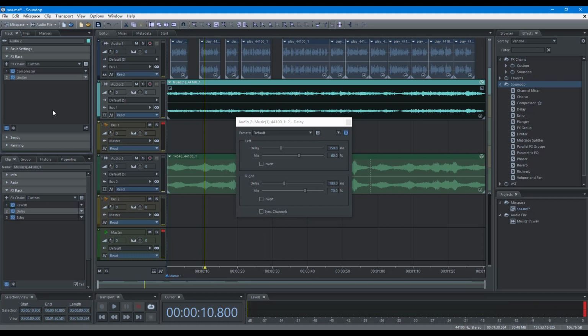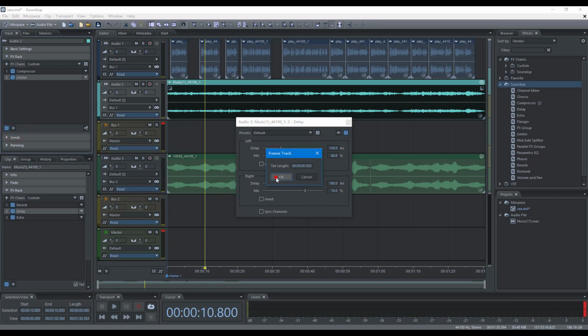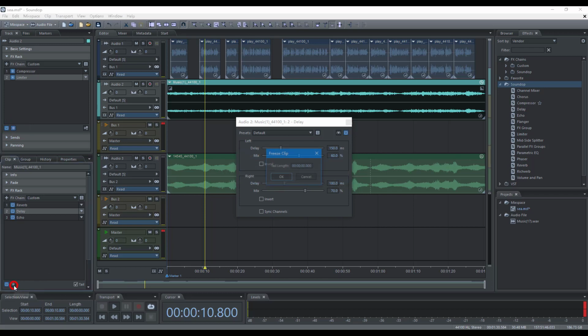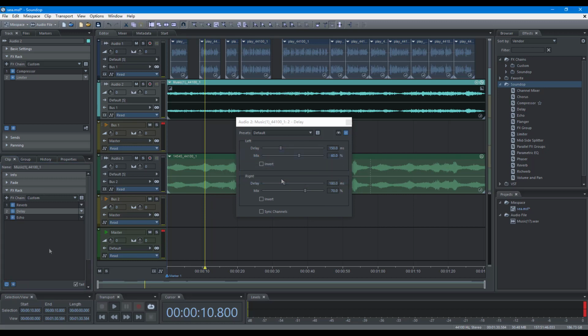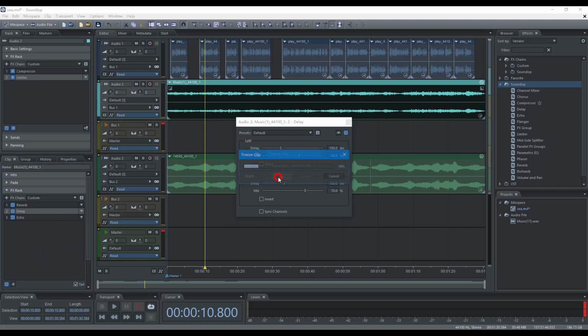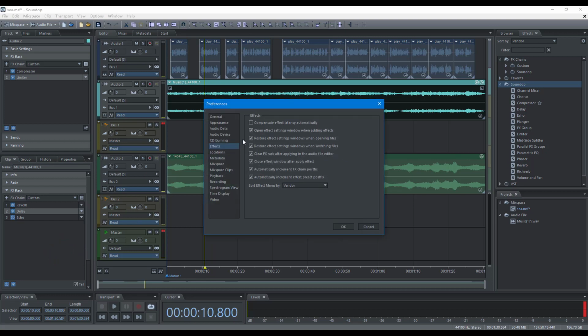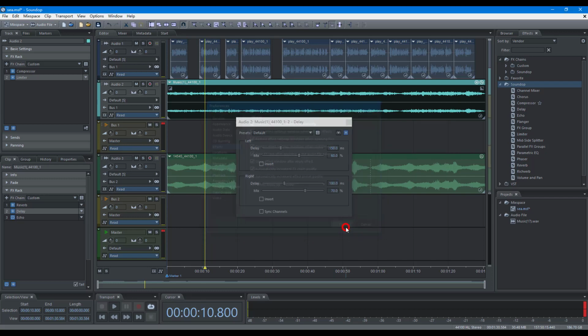To reduce CPU usage when playing in mix space, you can freeze a track and freeze a clip. And you can freeze up to a specific effect in the FX rack. Soundop supports automatic delay compensation, and you can turn on this option on the Effects Preference page.